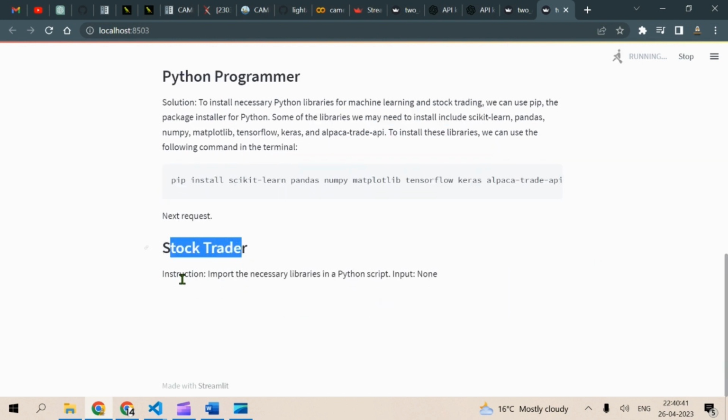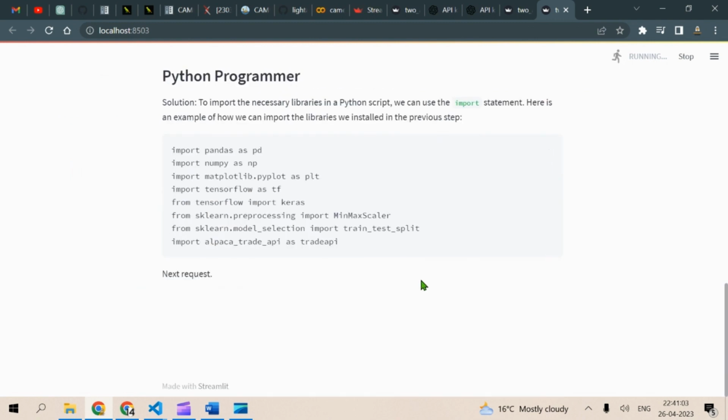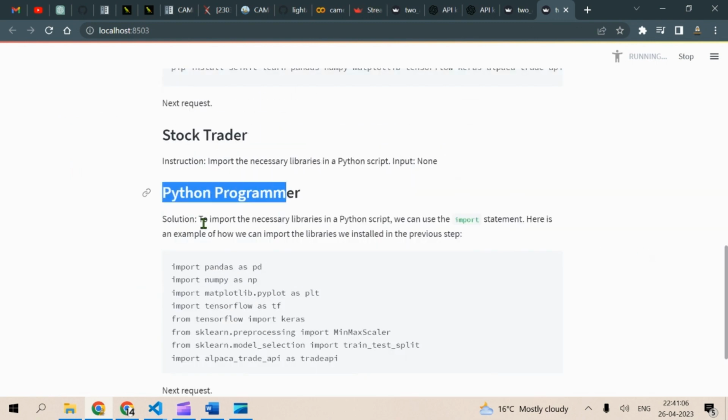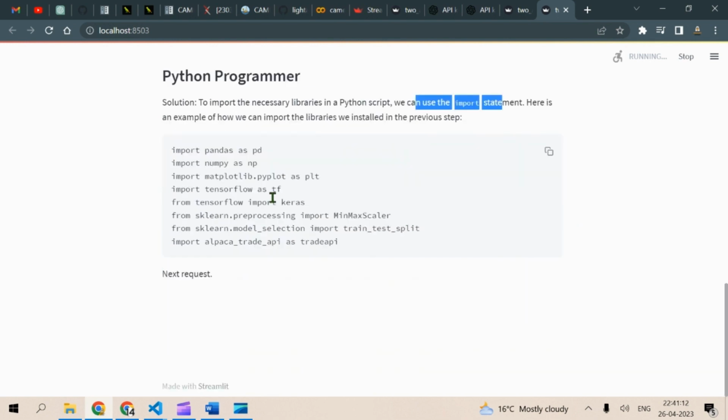Next, the stock trader asks. Instruction: import the necessary libraries in a Python script. Input: none. So we're just going to wait for that to complete. In this way, it will go on asking commands and putting out the output. Python programmer solution: to import the necessary libraries in the Python script, we can use the import statement. So import pandas. So this is done. This is the next request. So it just requested the next request.